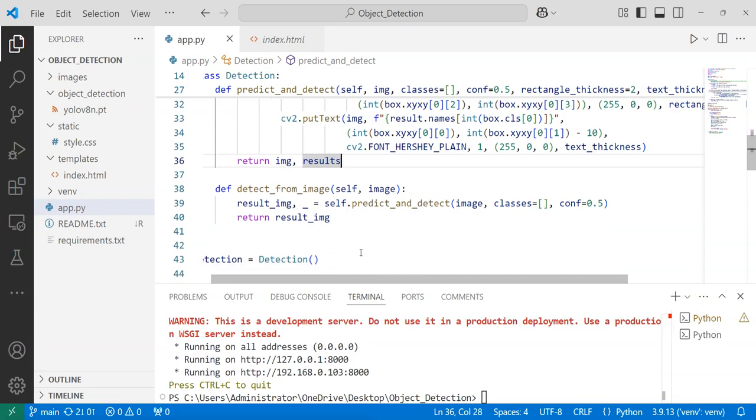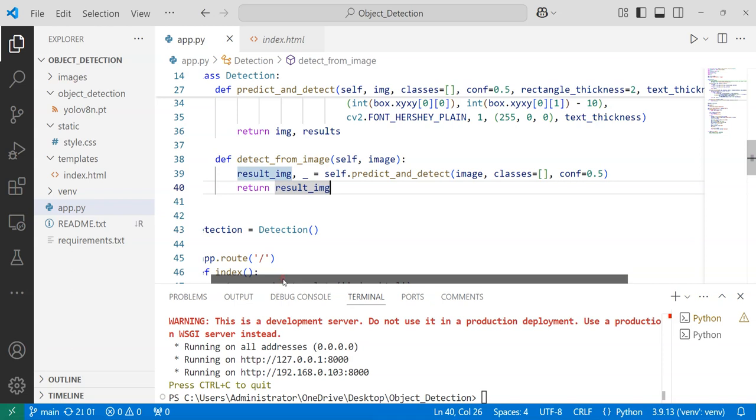And this is the function to detect objects from an image. It takes the image as a parameter. Within this, we are using the above function, self.predict_and_detect, for this image. Calling the function, it will return the processed image. So that is about the class definition.